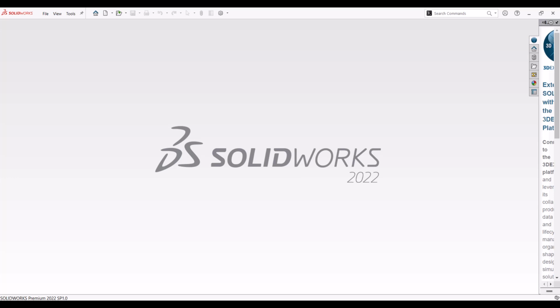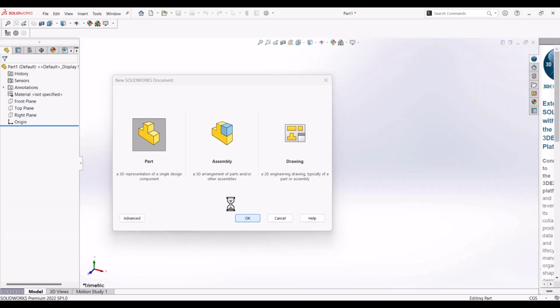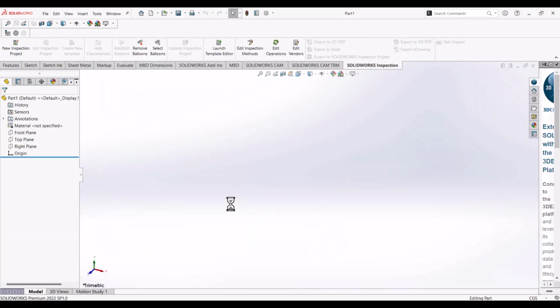So we set off starting our SolidWorks. New, and we select part. Okay. Upon selecting part, you are drawing in centimeters. Always check your unit. Then let's select front plane sketch.